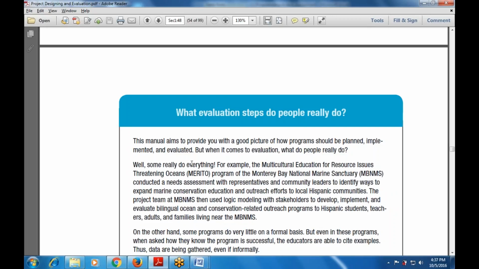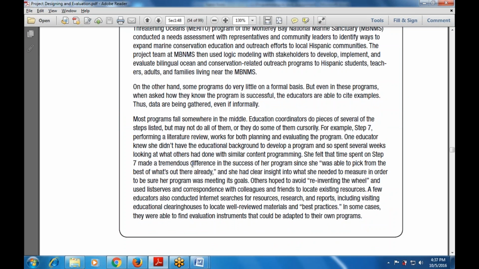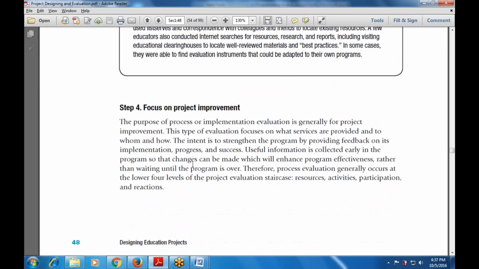So we use the Merito and the Marine Century for conducting a need assessment. This is one of the examples for the students. Then the next step is step number 4, focus on the project improvement. So we focus on the project improvement, how we improve the project. So we analyze the things, we have done the analysis, we have done the designing. So we come with the improvement, how we improve the loopholes that are available in the project evaluation or that come out with the project evaluation.